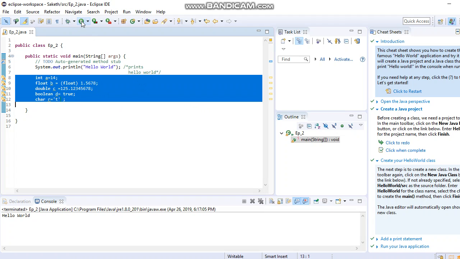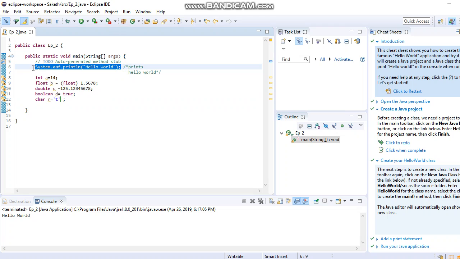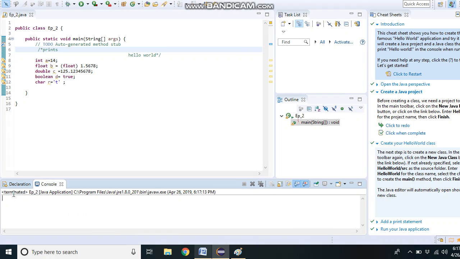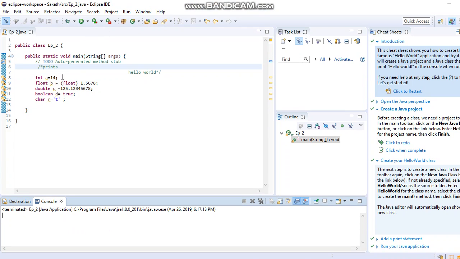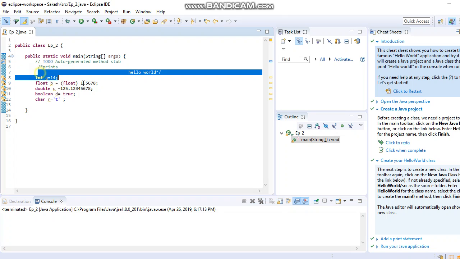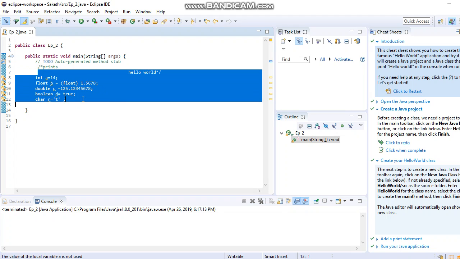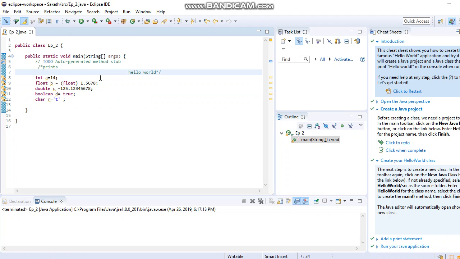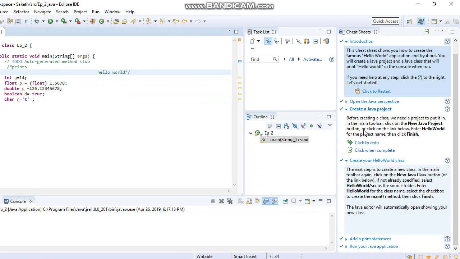Let's run this just for fun. I'll remove this statement. It does not give any output because I did not give any value over here. See, I did not give any print statement or anything over here.